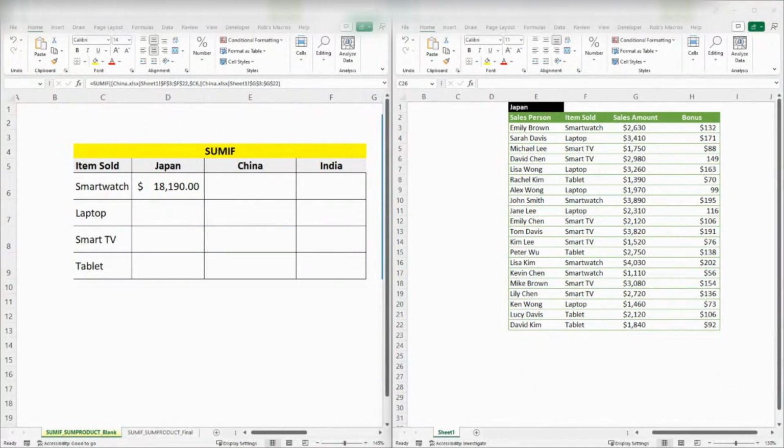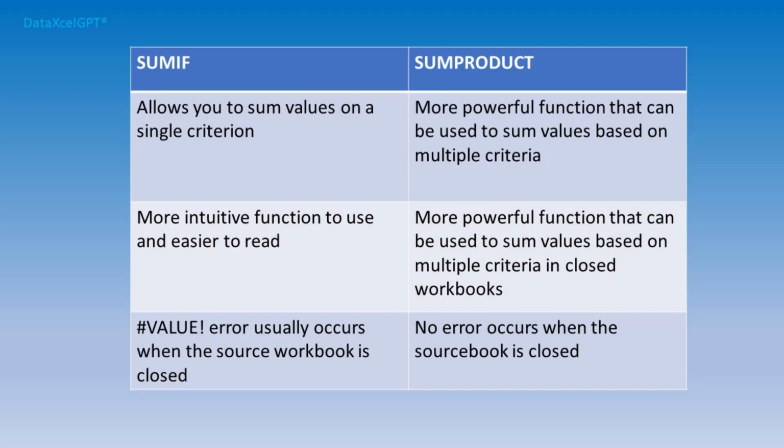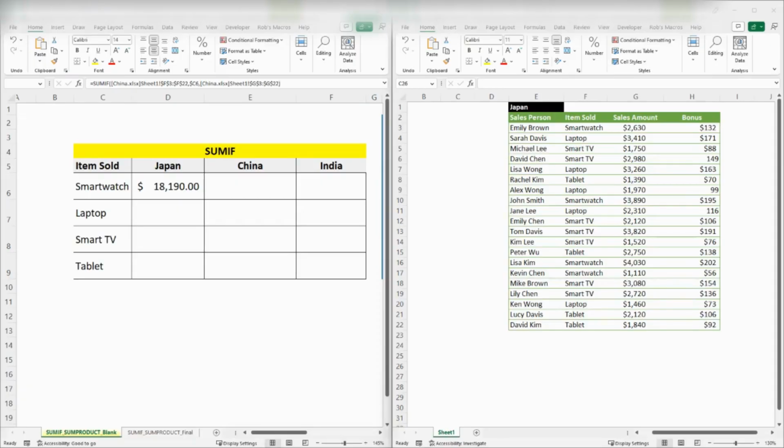In this video, I'll be showing you how to use the SUMPRODUCT function in Excel to sum values that meet a certain criterion in a closed workbook. This is a great alternative if you are encountering a value error when using SUMIF with closed workbooks. So let's jump into the demo quickly and take a look at what we are looking at here.